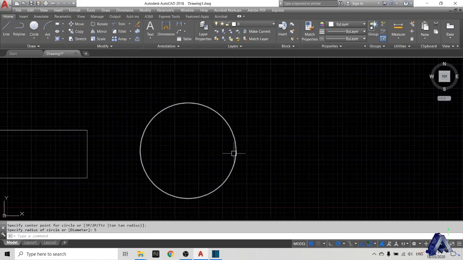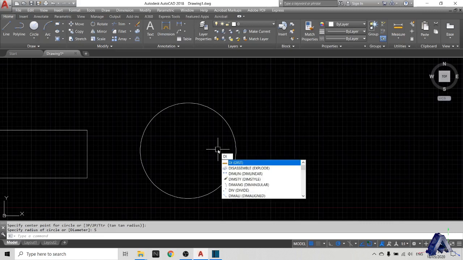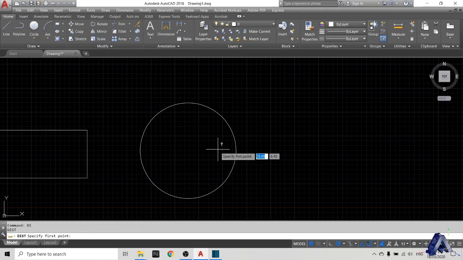So this is our circle, and for us to check the dimension, again type in DI for distance, hit enter or spacebar. Now click on one edge of the circle and then click on the center of the circle, and down here you can see the X value is 5, which means the radius of the circle is 5.